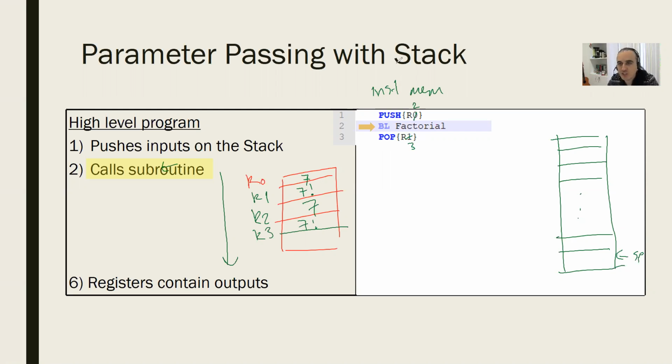So if you have a function which is defined as passing its parameters via stack, then this is how you do it. Because in the exam, you might have a question like, okay, design a function which does this and which does a parameter passing by stack.